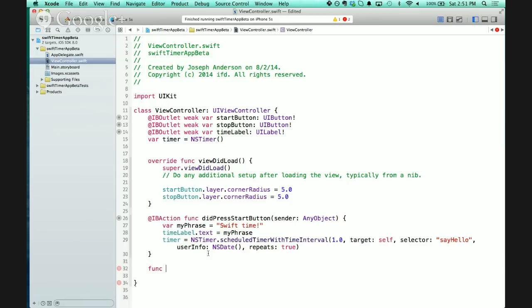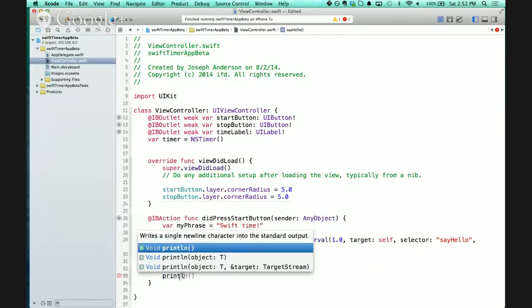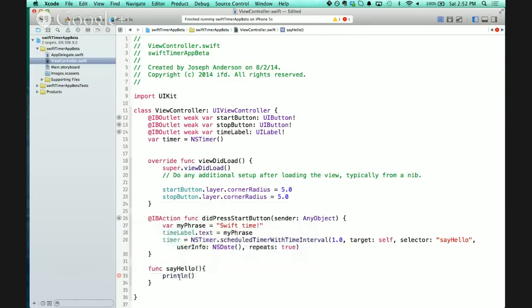Okay. So now, since we created this selector called say hello, you want to go underneath and type in func say hello, and then print. So when we run this, I'll let you catch up with the code.